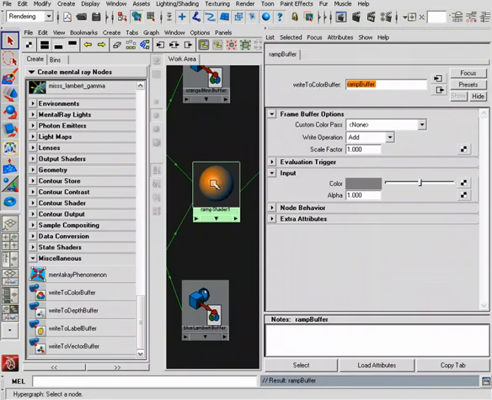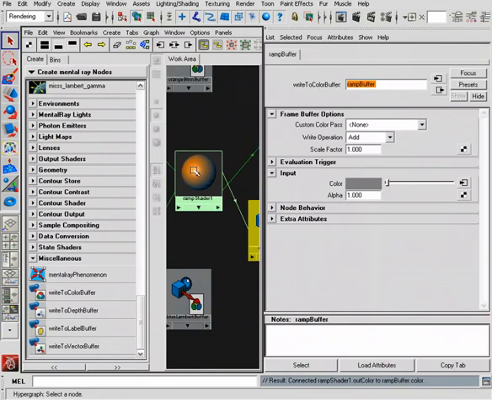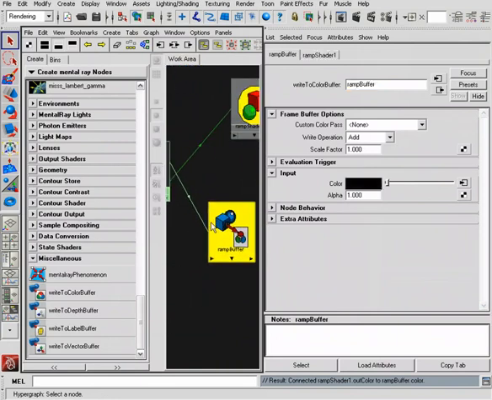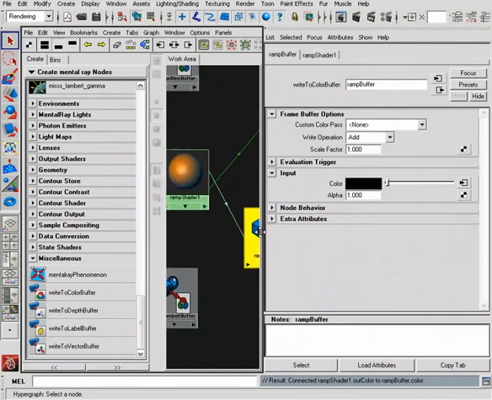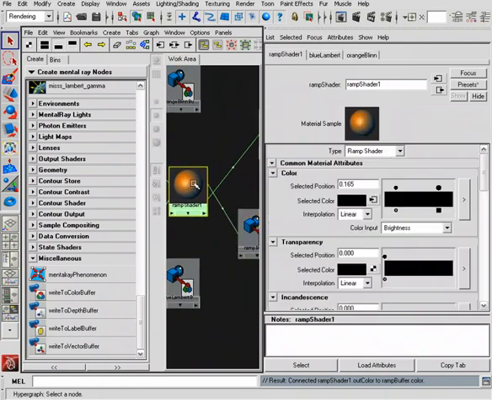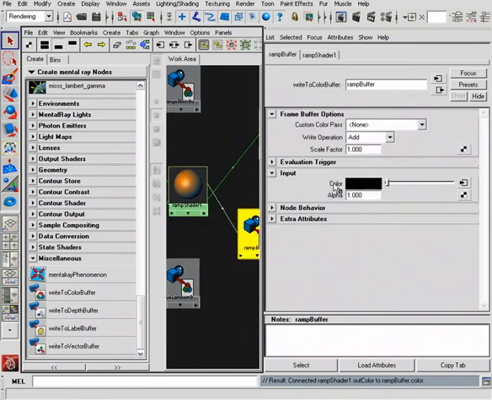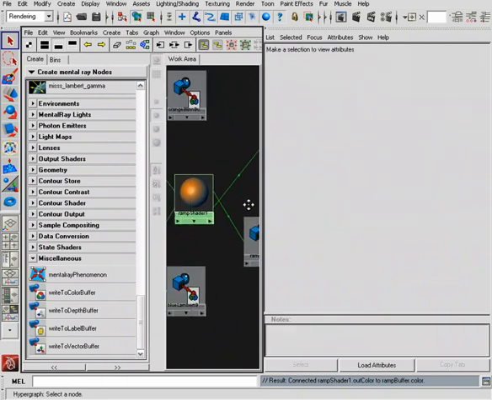Okay, now again, we'll plug this into the input so that it knows what to actually evaluate. But what we can do with this custom frame buffer is tell it that once it actually hits something plugged into this input, it can evaluate another shader and then write that out into the frame buffer instead of whatever we have plugged into the input.